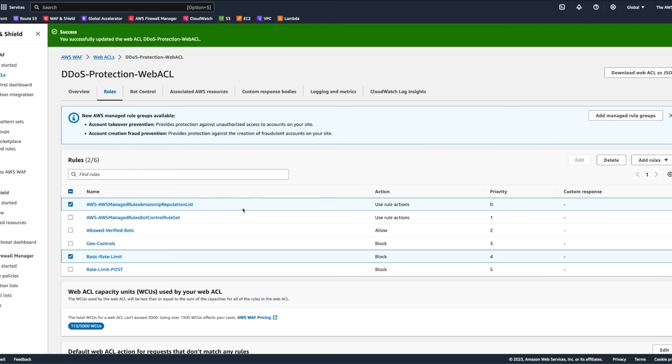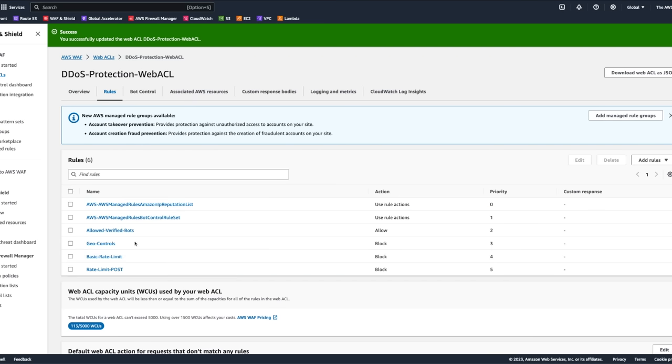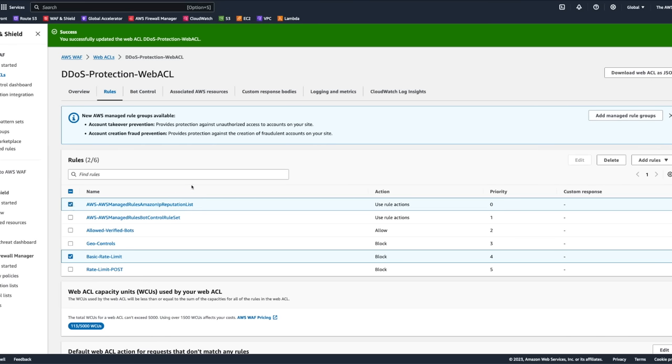As for the rest, this is like common best practices. If you know more, you can do more. But if you can only allow yourself to add, you know, a couple of rules and you don't have the time to manage them, these two rules will do wonders for you against DDoS attacks.